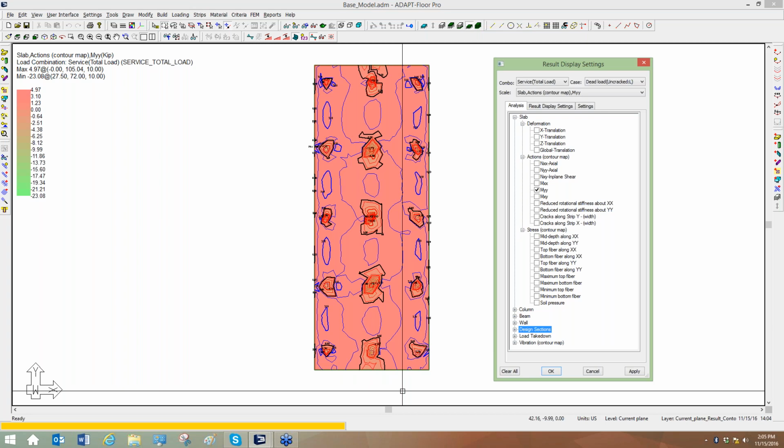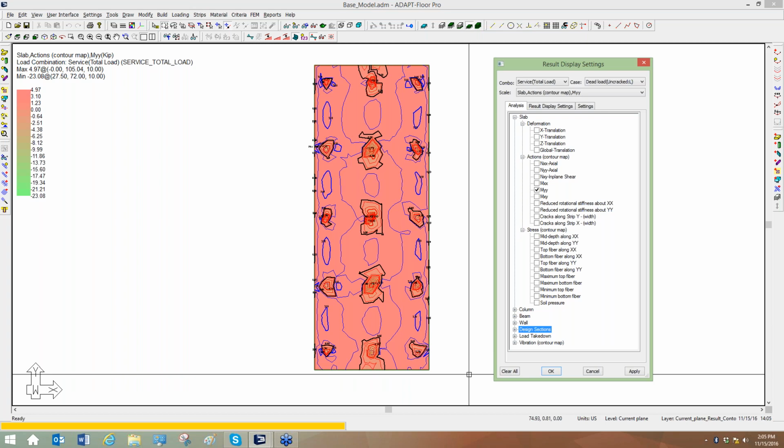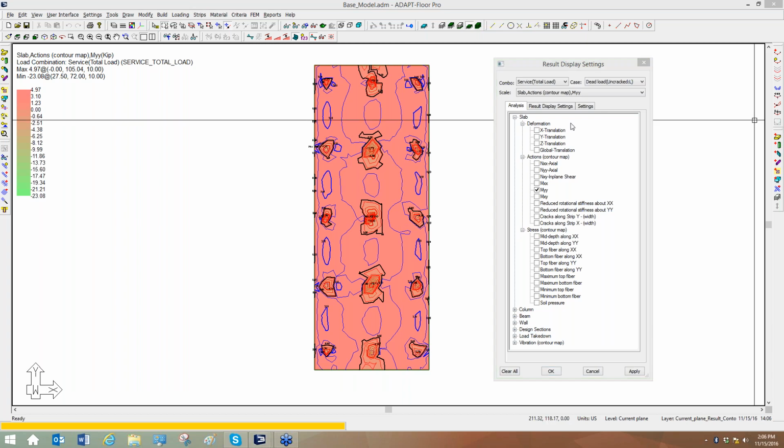So in ADAPT-Builder, the analytical approach is not the equivalent frame method, it's the finite element method, but we're still using the strip method, if you can imagine, overlaid on top of those results to obtain the actions that we want to design for. And I may pause here.